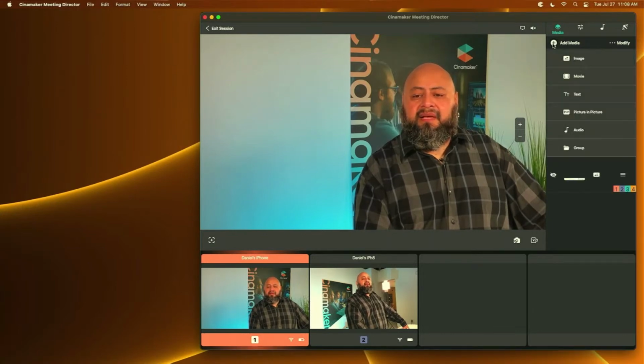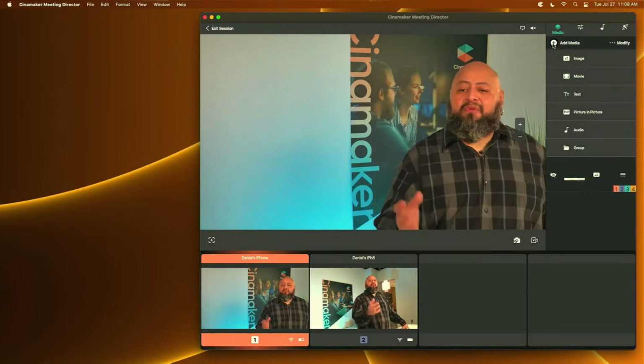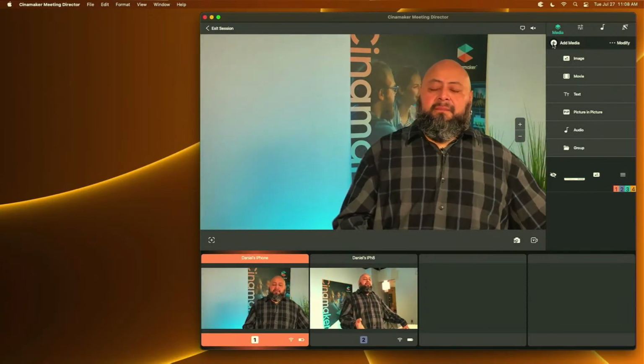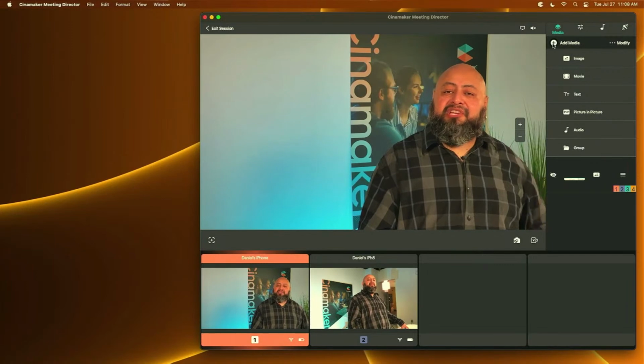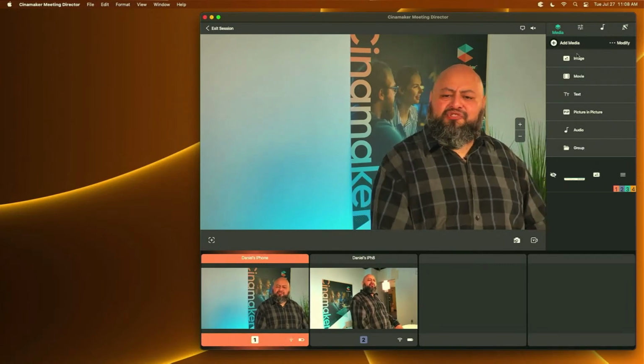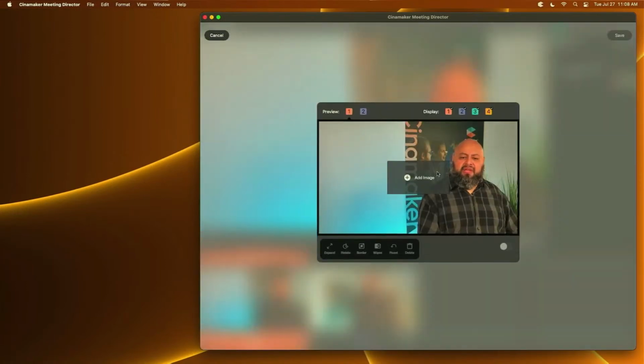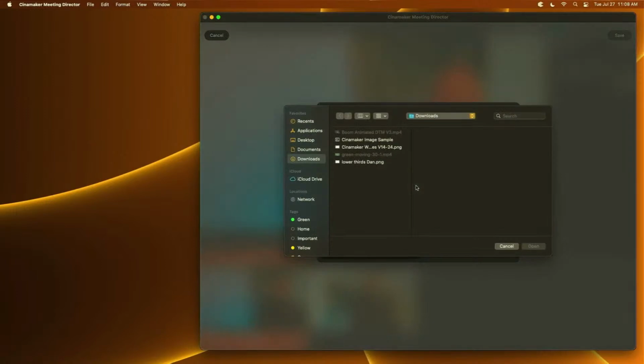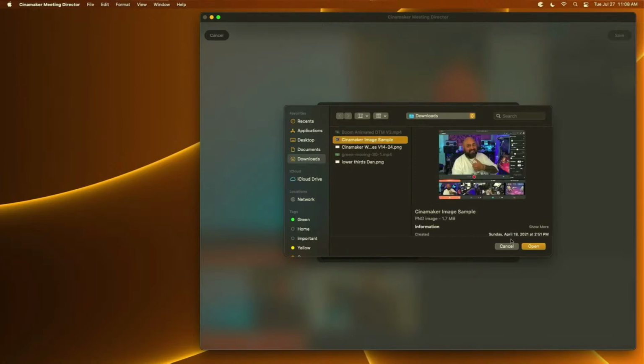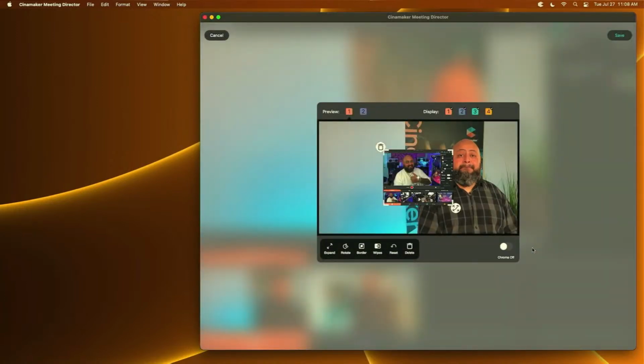Click on that plus, bam. And we can see what our options are. Image, movie, text, picture-in-picture, and audio. So let's try image first. Let's go with image. All right, so now I'm gonna click on add image again and look through my files. No problem. So now there we go. I got a few images here, and there it is, the sample. I got a couple there. Go ahead and click on open, and bam, just like that.